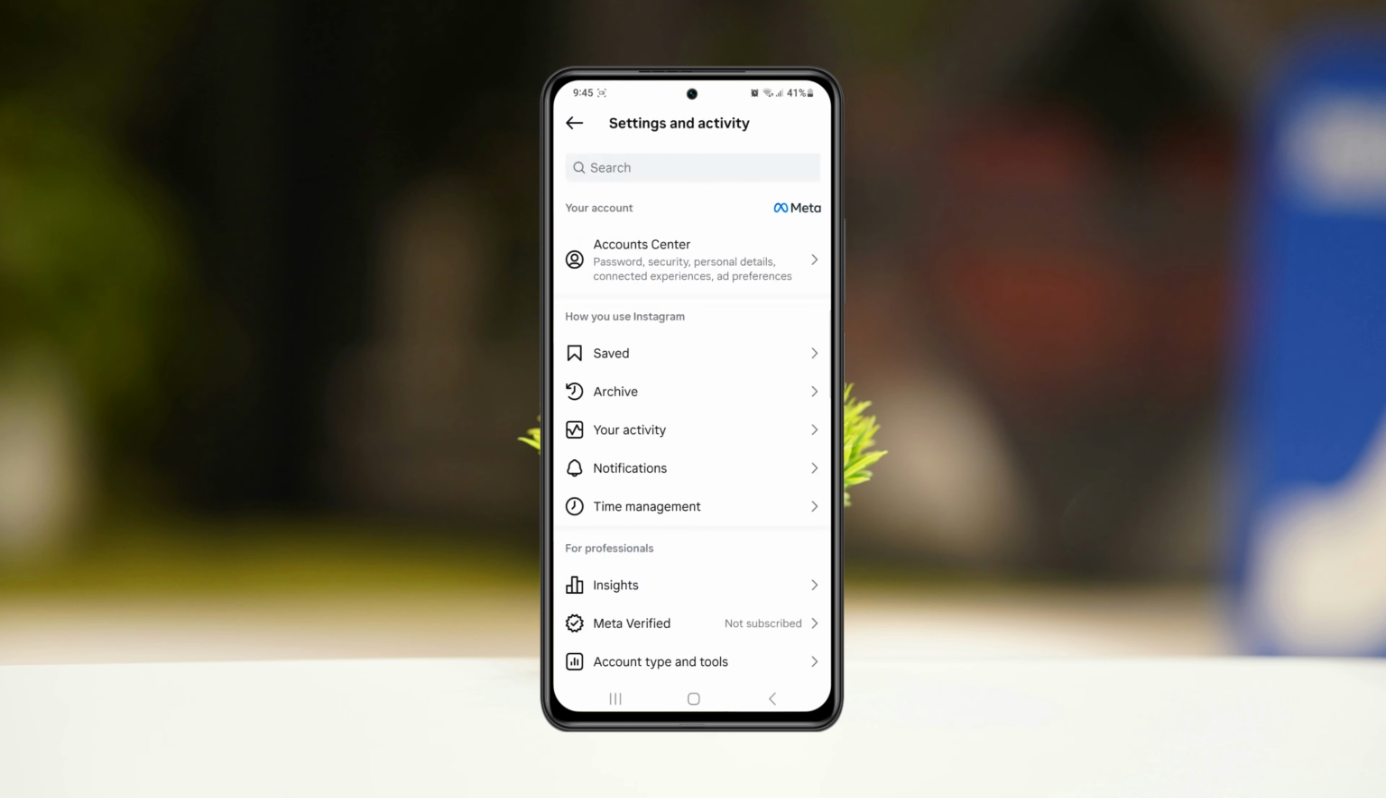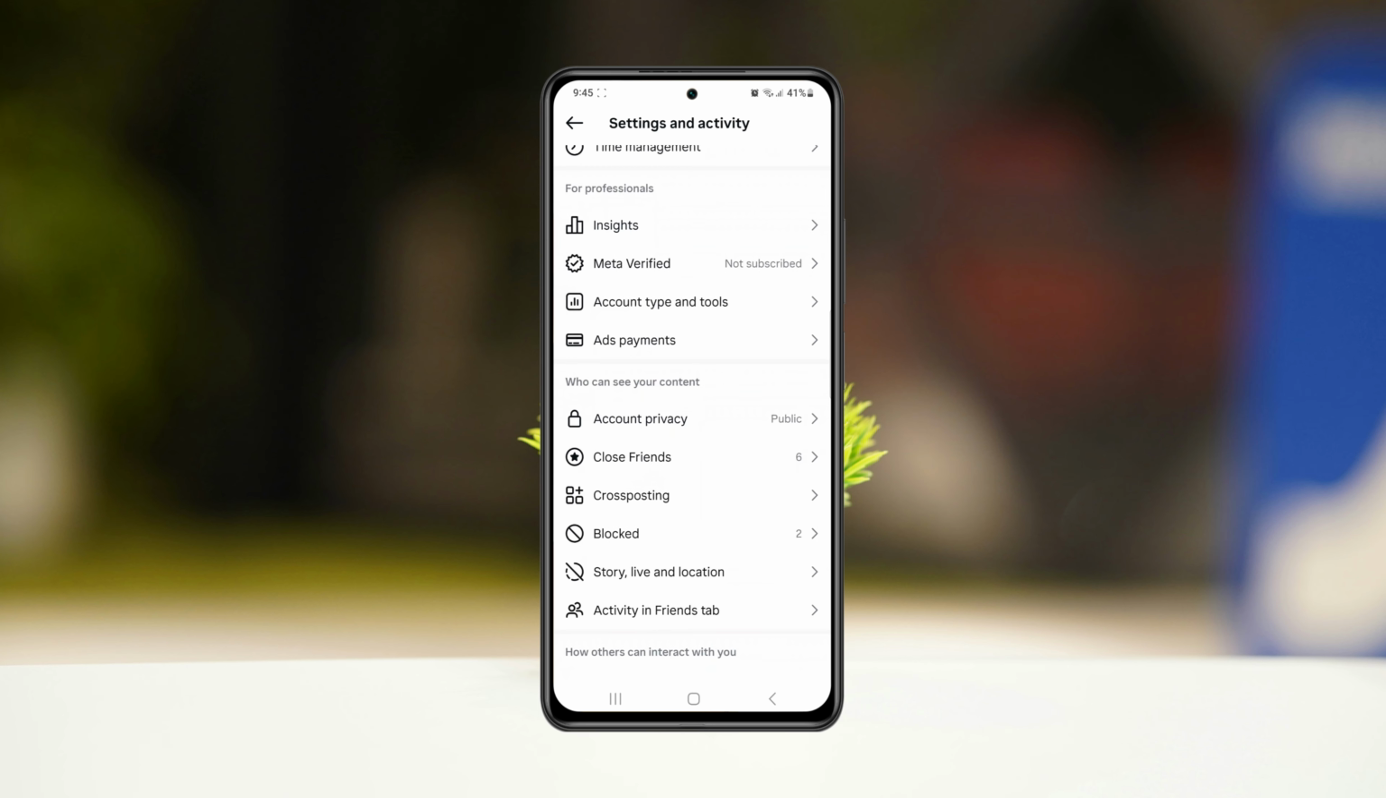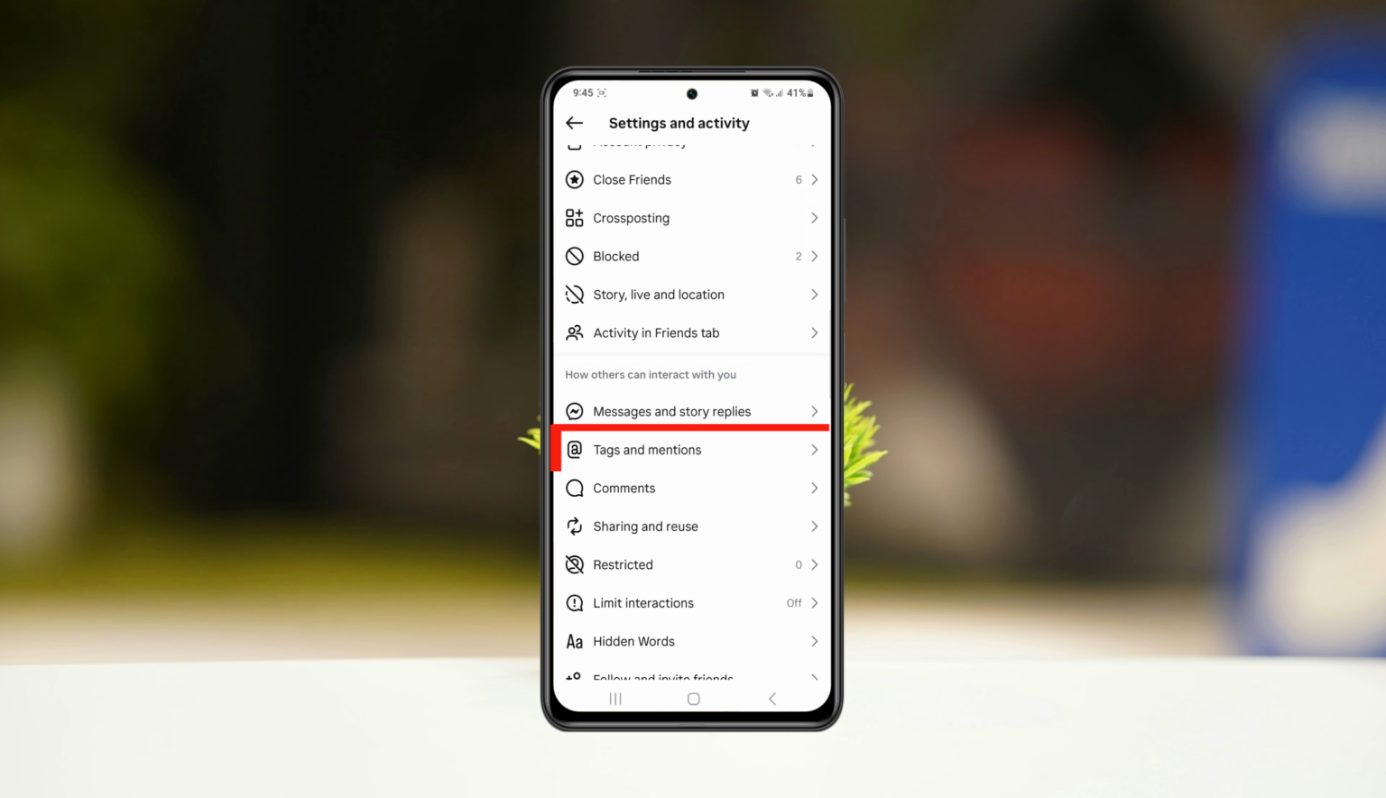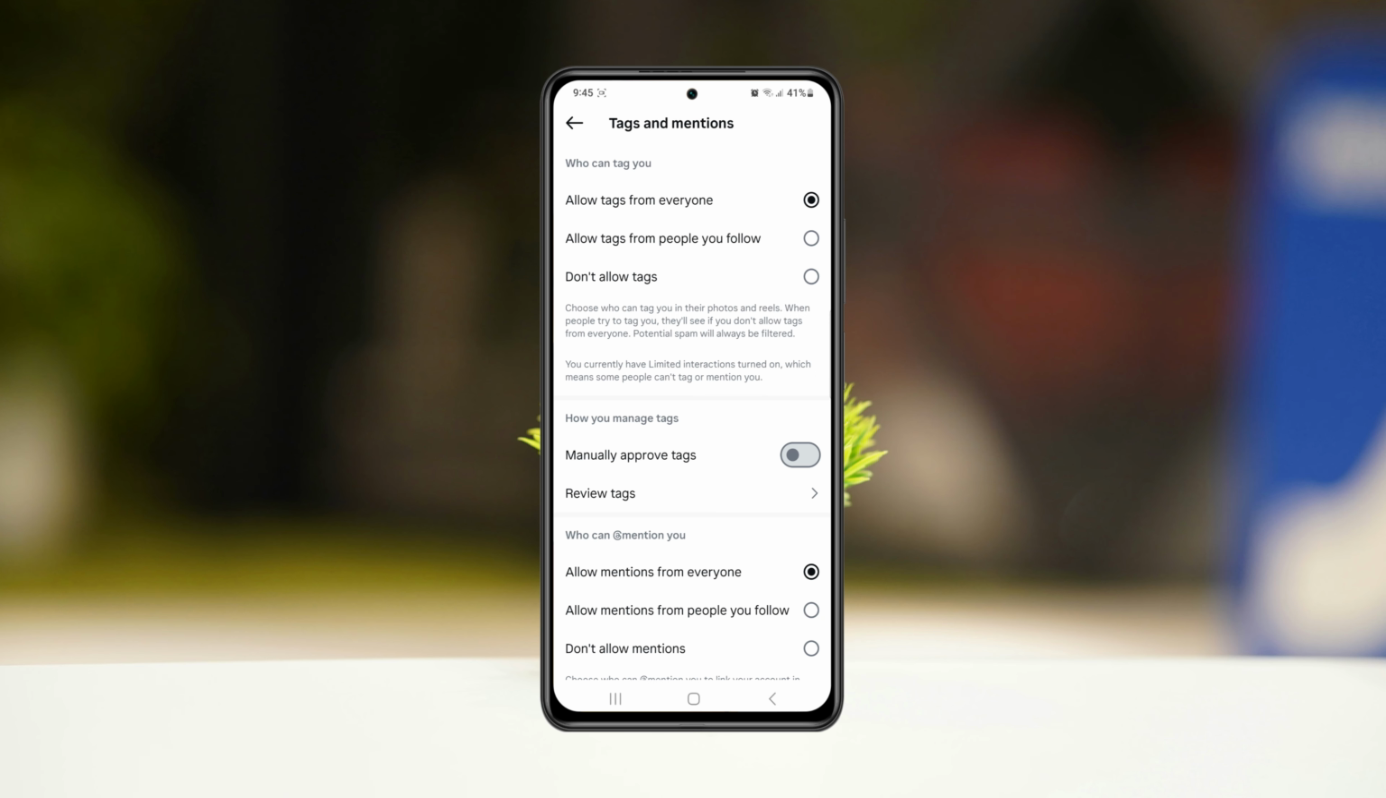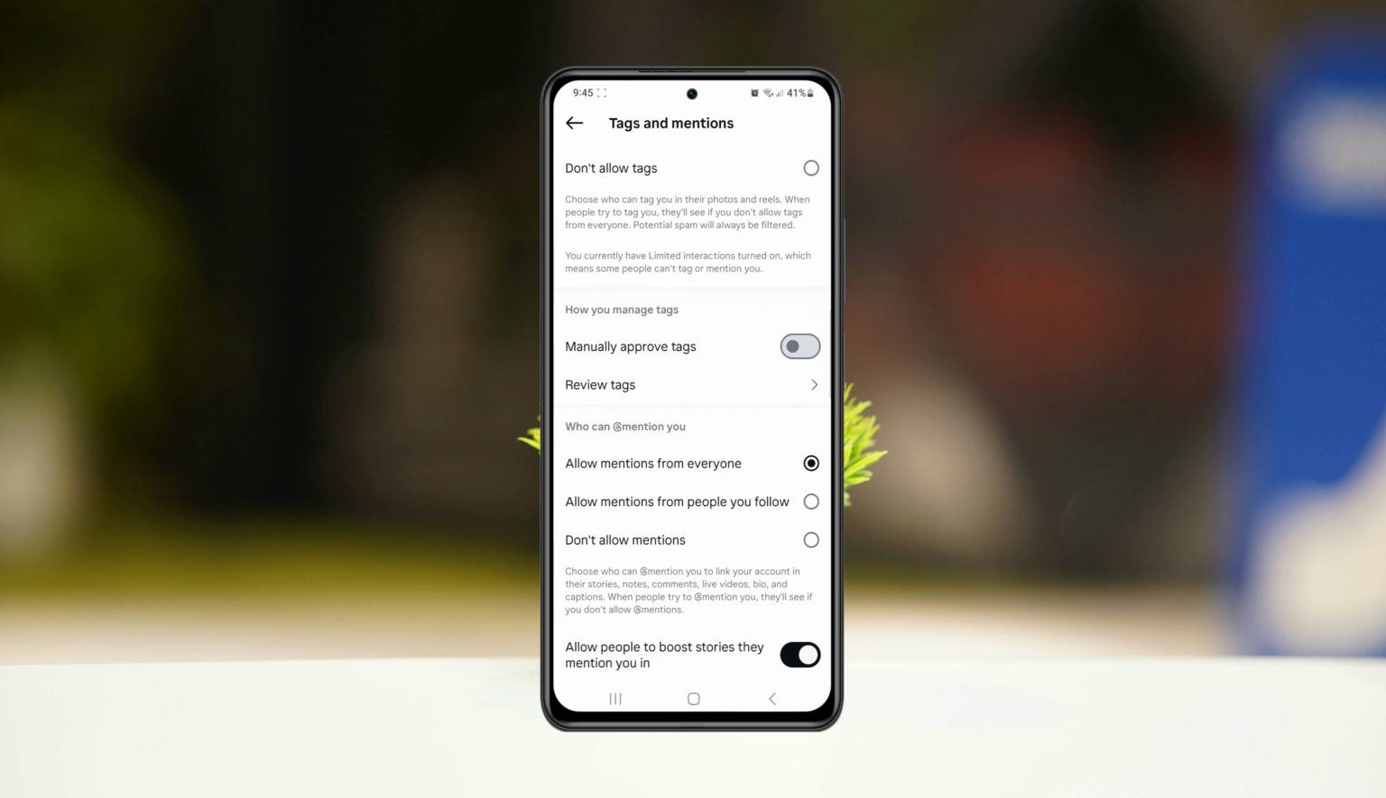Now, once you're inside Settings and activity, you just need to scroll down a little bit, and you'll see the option Tags and mentions. You can tap on this, and inside, if you scroll down a little bit, you'll see Who can mention you. It's currently selected as Allow mentions from everyone.